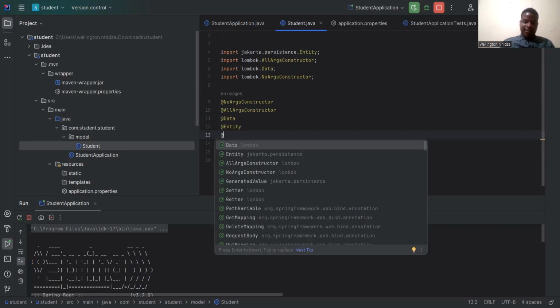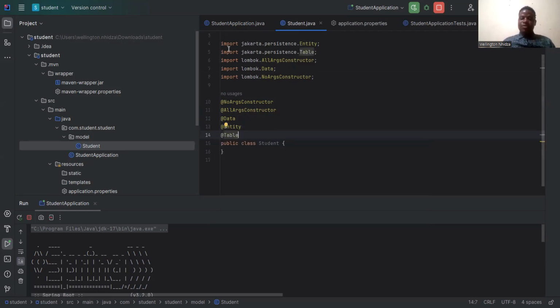And here I say a table. So I'm specifying that this class is a table. If I want to save this table with another name other than the name of the class, I can just say name and pass the name of the table that I want it to be named on the database. But for now, I just want it to be named student. So we'll just leave it like this.